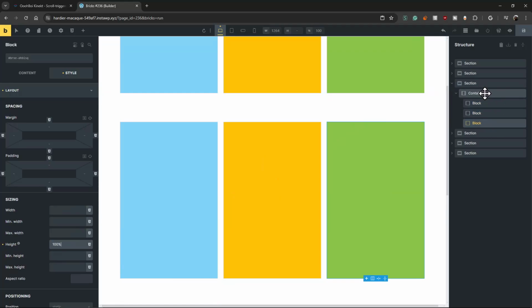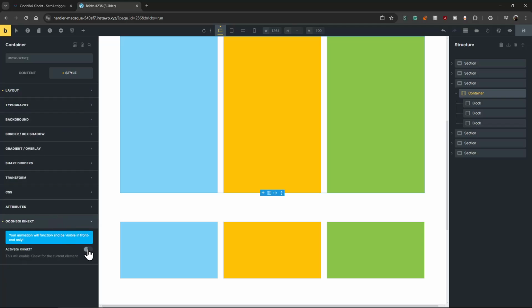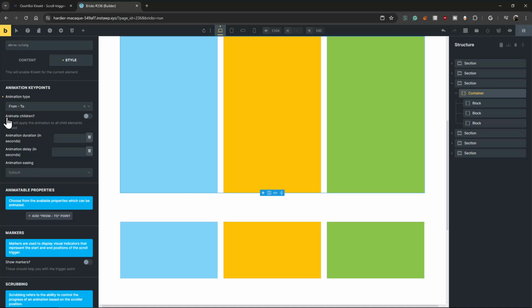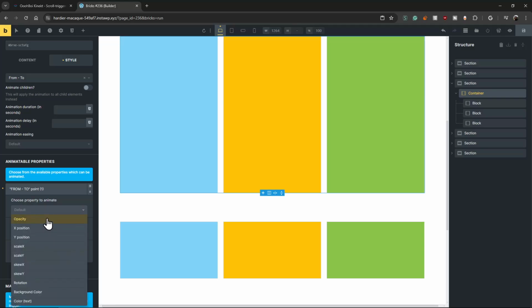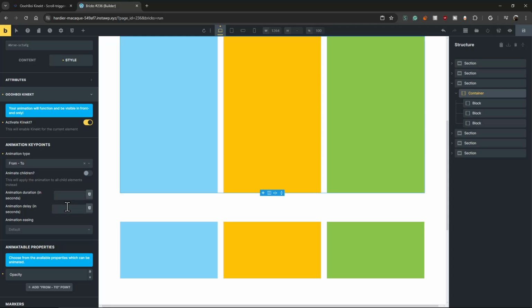And I will make the animation on the container. It is possible to make multiple animations, separated from each other on each block, but we don't need to do that. Let's select the container, activate the connect, and after that, there is the from to option. From to means one state to a second state, like first state to last state, from 0 to 1. What that means is animatable properties, okay? Those states can be opacity, like from 0 to 1, or position, or scale, or rotation, background color, and color. These are the options, okay? For now, I will make it opacity from 0 to 1. So invisible to visible, okay? And I'm not going to touch anything else yet.